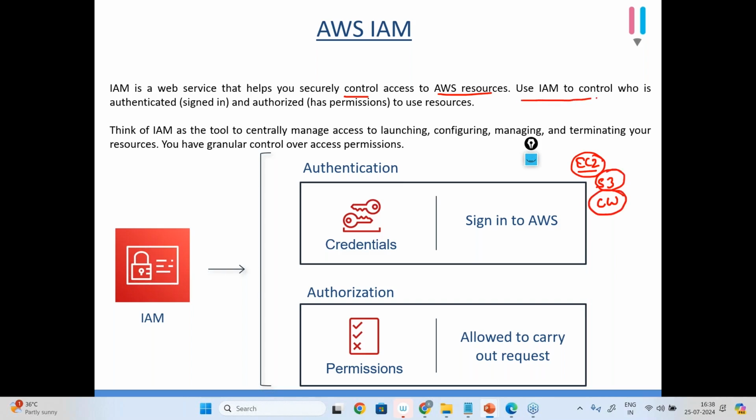So I'll use IAM to control who is authenticated and authorized, that is, what credentials he or she has and what permission he or she has to use the resources. So with IAM, I'm going to handle both authentication and authorization.